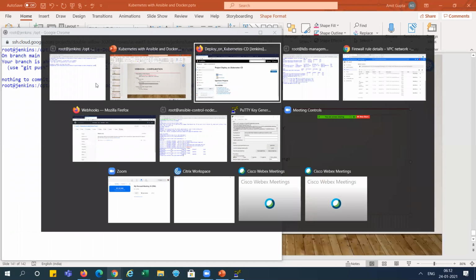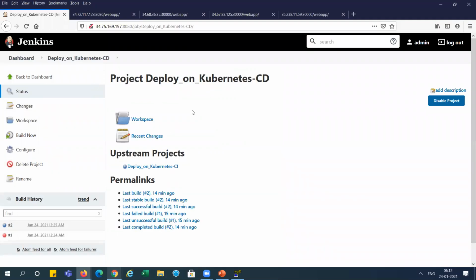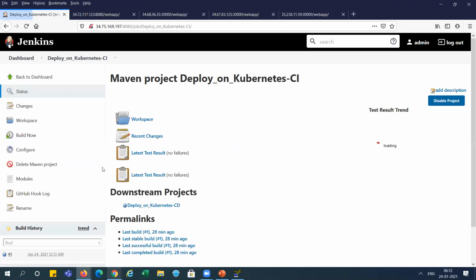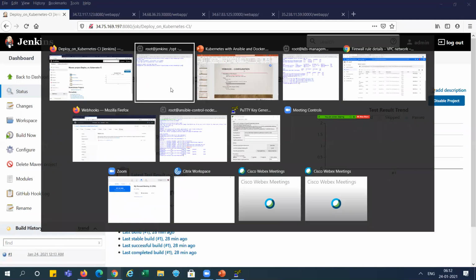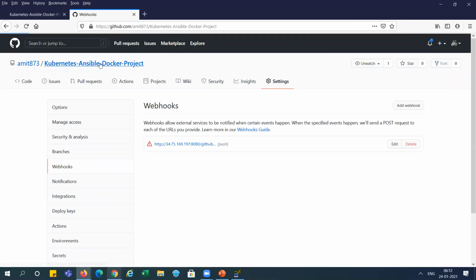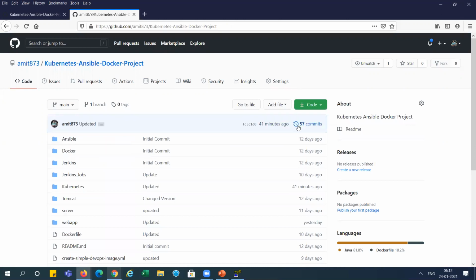Before pushing it, I want to show you something here. You can see the CD job has run two builds here, and CI has already run one build. When we execute it, it will automatically launch the second build and deploy everything, right? And another thing I will show you here. You can see in my project here, we have 57 commits, right? So it will change from 57 to 58, right?